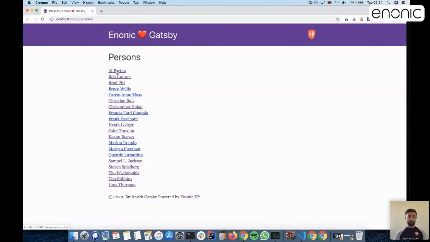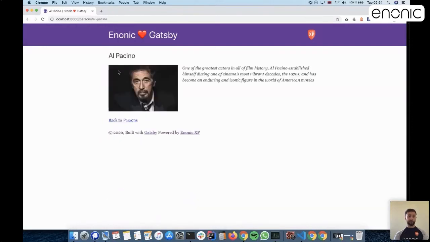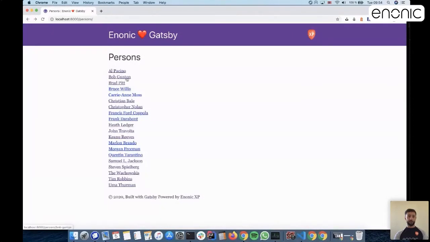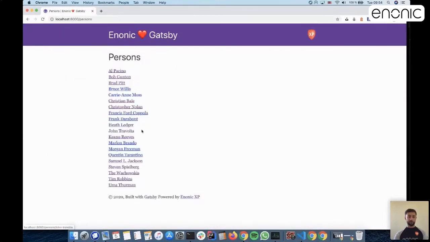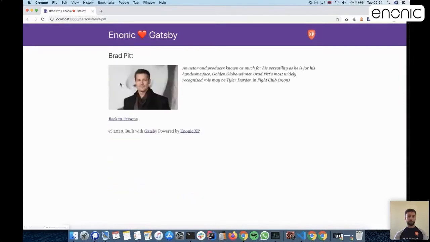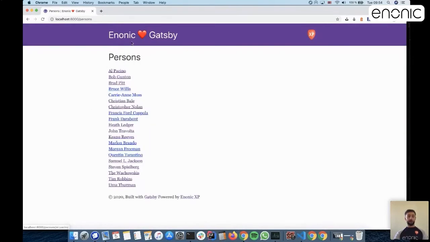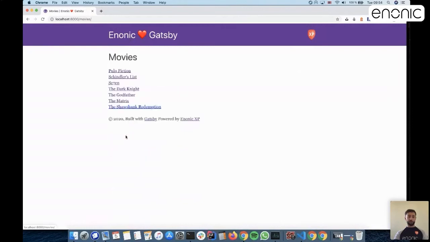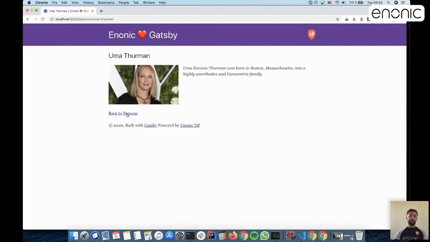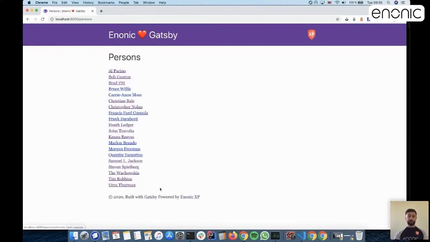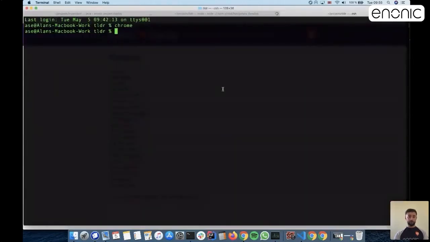So if we click at the persons here, we will also see basically the details. Where's our Brad Pitt? We want Brad Pitt, yes. Or movies, right? Same. Every movie has a detail page. And here you can see the cross references, right? You can see cast, you can click on Uma, go to Uma page. So let's again look at the code, shall we?